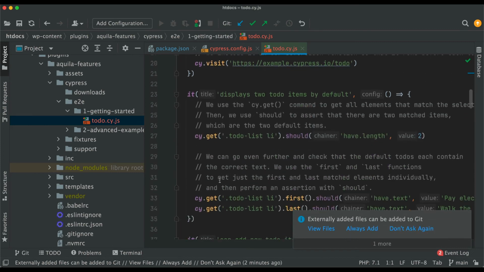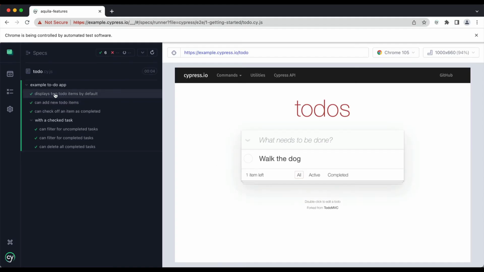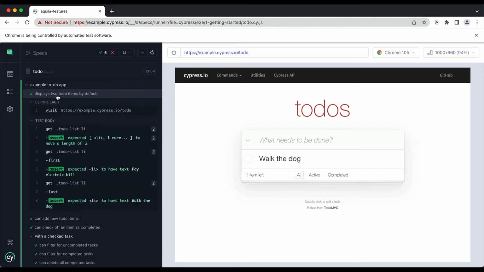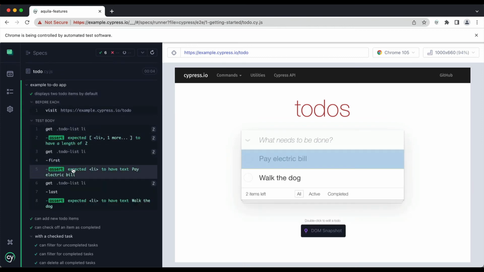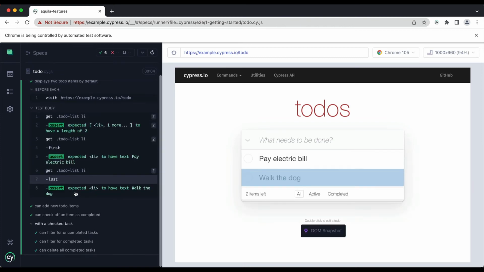Before each, it does something. All of those tests have been run. You can also individually click on them and see what's going on. You can hover over them and you can see what's going on. So let's go ahead and build our own.